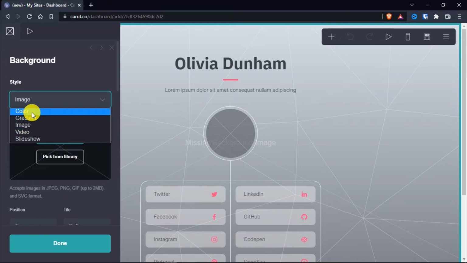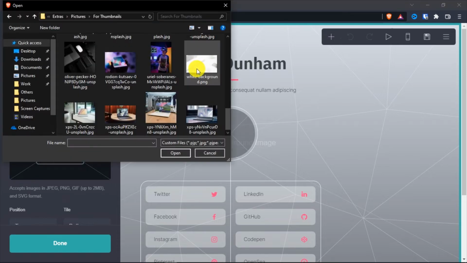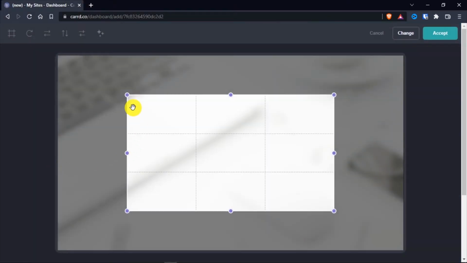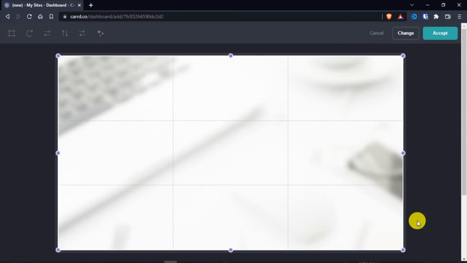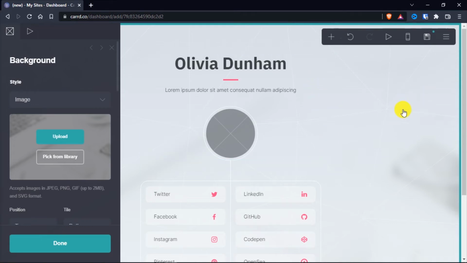You can choose color if you want, video, slideshow, but for now I'm just going to select image and then I'll click upload. So this is an image on my computer that I want to use. I'm just going to select it, click open, and then I'll crop it to select the whole image and I'll click accept. Alright, if you notice, the image has been uploaded, and down here you see that there's a phone. This is actually a phone. I just blurred the image.